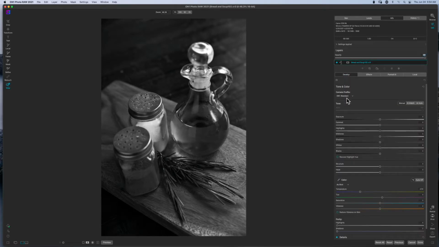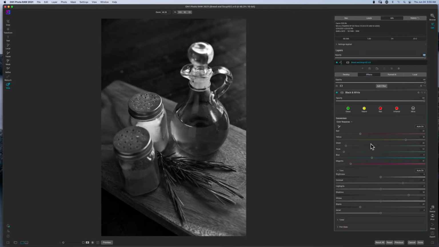Whereas if you come over to develop and you hit AI auto, it's going to come down here and mess with your saturation, your vibrance. And that may not be something that you want. Whereas over here, it's only going to impact your contrast, highlights, shadows, whites, and blacks, all right?